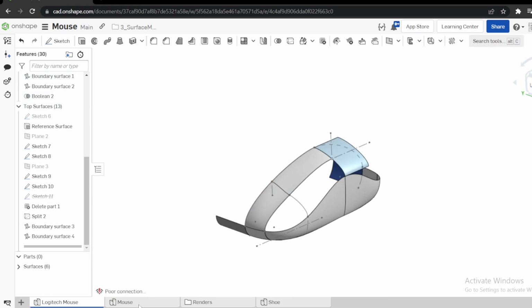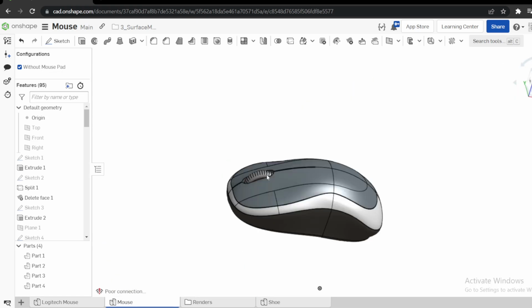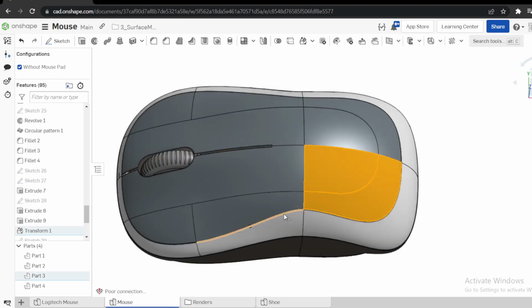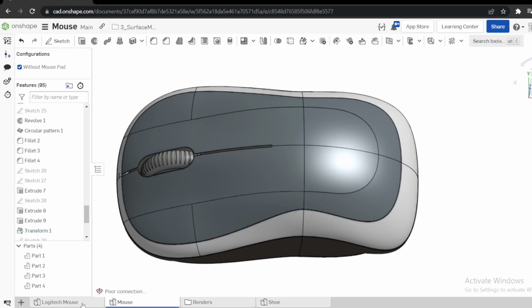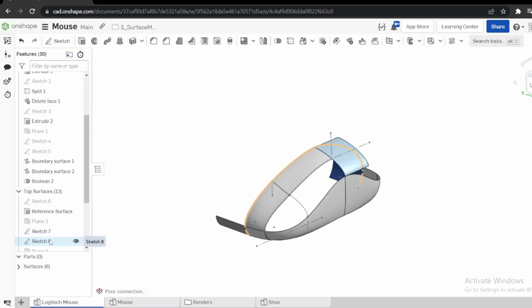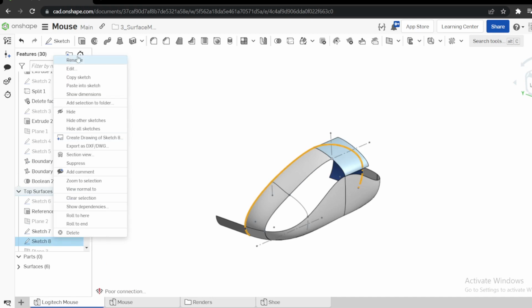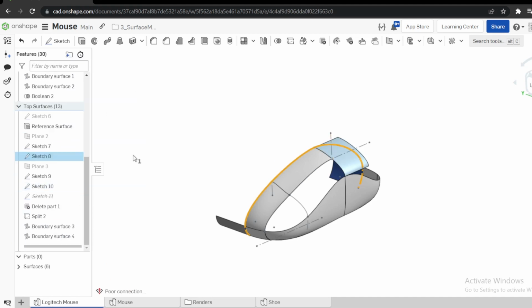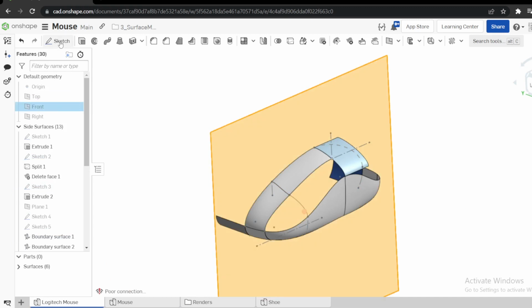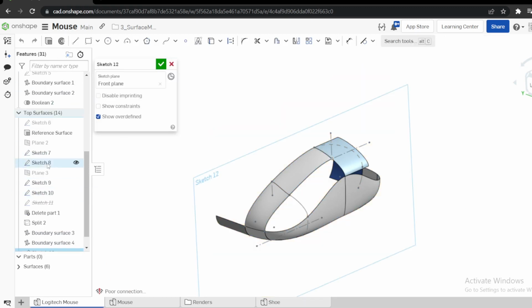Now we need to continue. We have already made this surface. Let's now see how we can make the rest of the surfaces here. I need this sketch 8. I want to go to the front plane sketch, take sketch 8, and convert the entity like that. Let's go normal to.